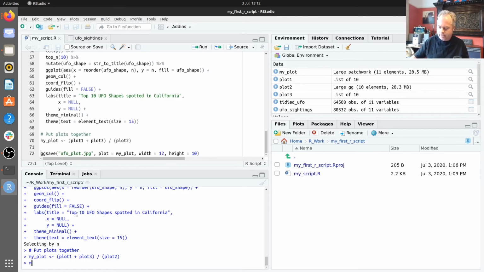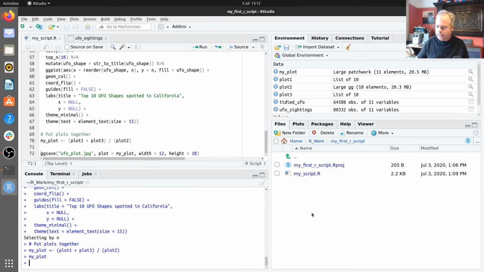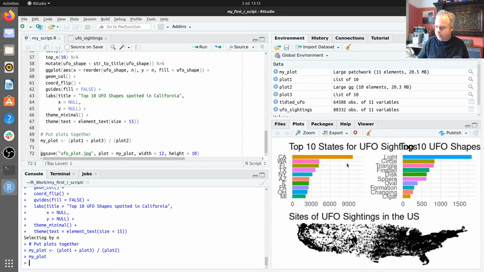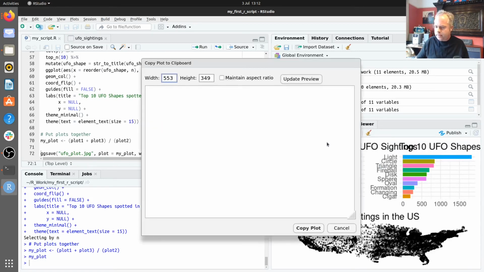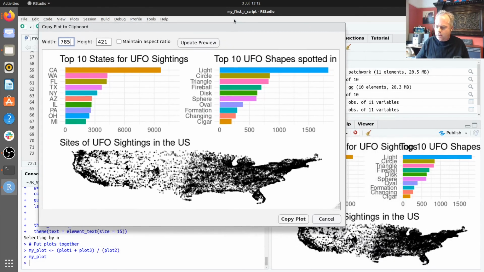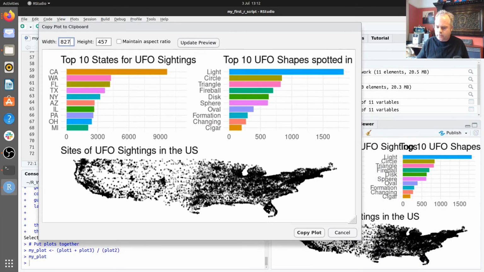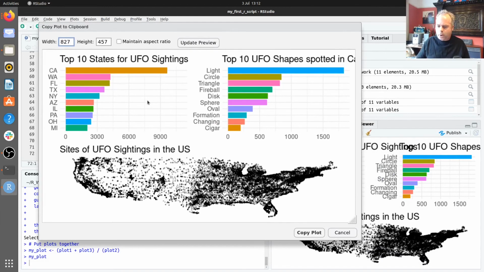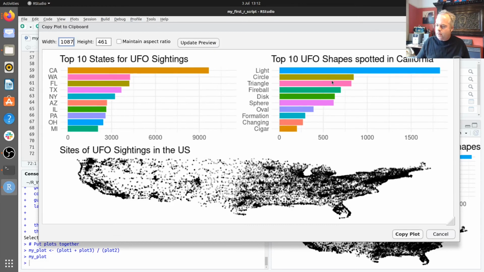So if we wanted to, down here, we could just simply type the variable name myplot, and we'll look over here on the right. Just take a wee second for it to come up. Let's look at that. So we're going to zoom in a bit. And what we have here are the three plots that we just created. We've got the top 10 states for UFO sightings. These are the state abbreviations. We've got the top 10 UFO shapes spotted in California, and then we've got them listed like this, and then we've got a slightly out of perspective map of the US. So we can do it like that.